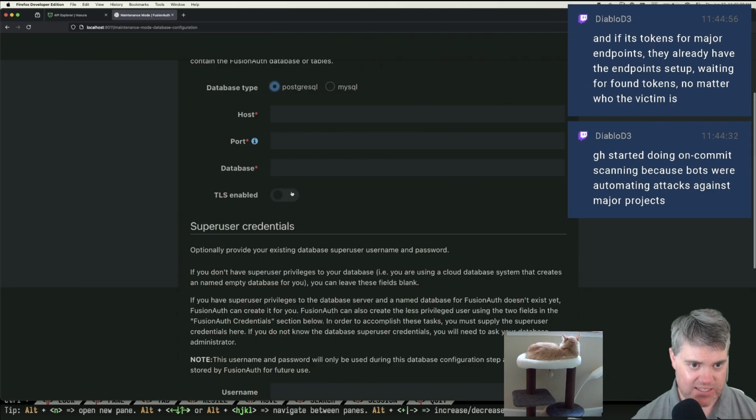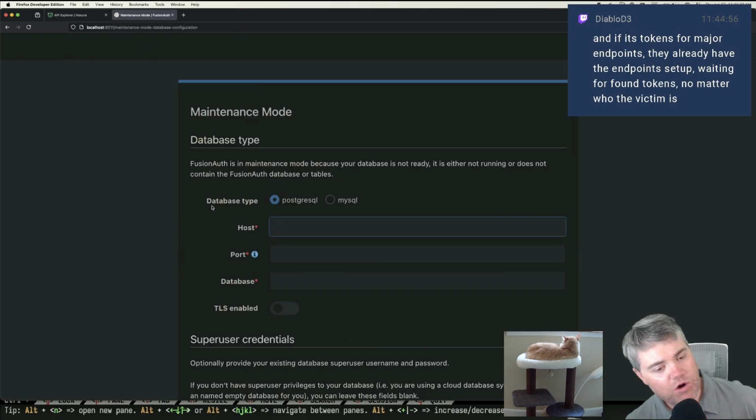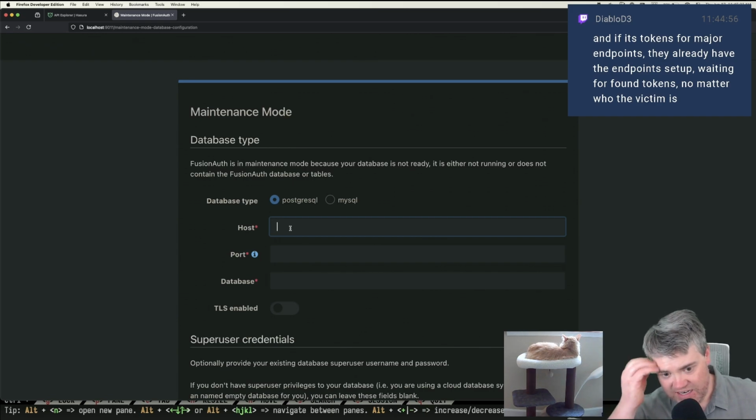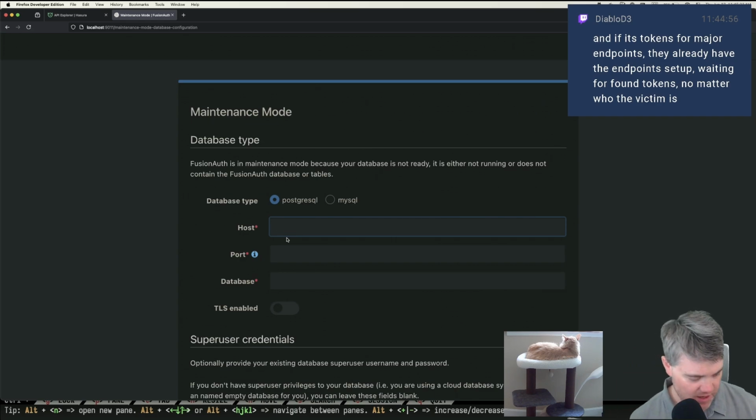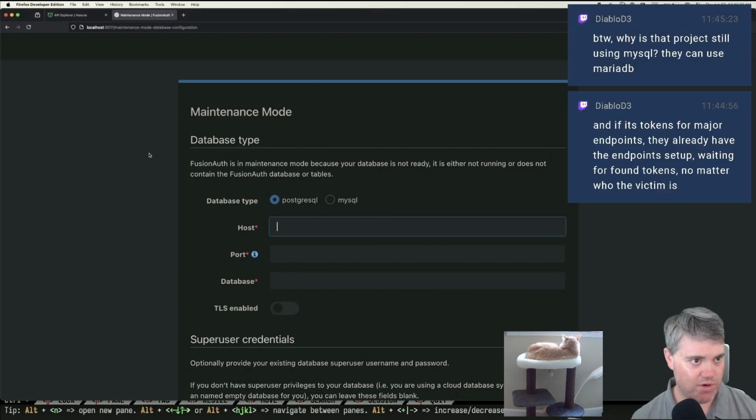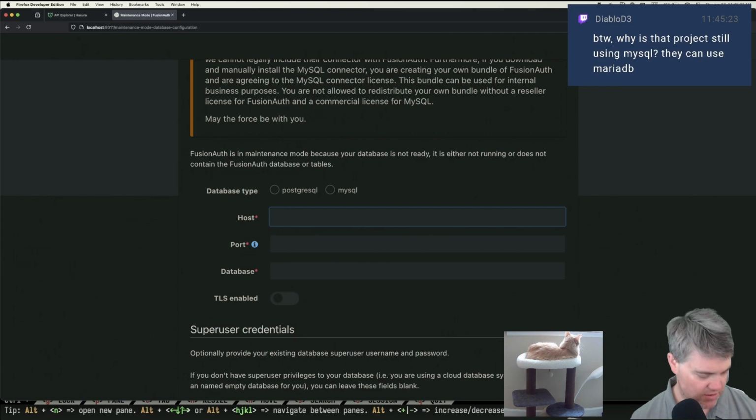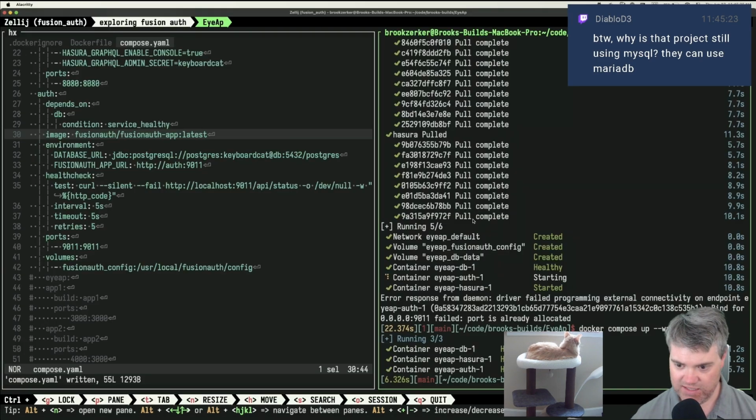Because I would want to say database type Postgres. Oh, interesting. Look at that. Database is not ready. It's either not running or does not contain the FusionAuth database or tables. Oh, so because I didn't include the environment variables for this, it doesn't do it properly. Okay, good to know. Yeah, all right. So let's try this again.